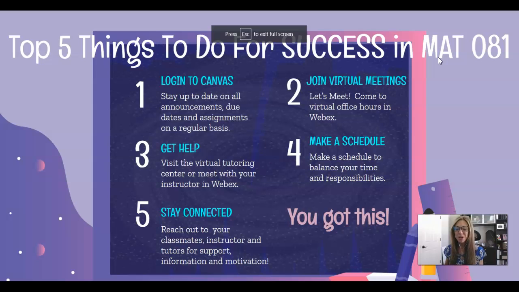The second tip for success in Math 081 is to join the virtual meetings. I call those Let's Meet. So I have virtual office hours 4 days a week, but there are a total of 5 hours. And if you look in the syllabus, you can see the times where I offer the virtual office hours. All you have to do is use the WebEx link in our Canvas course to connect with me during my live office hours.